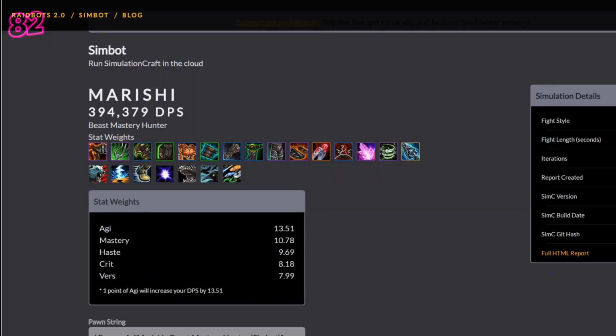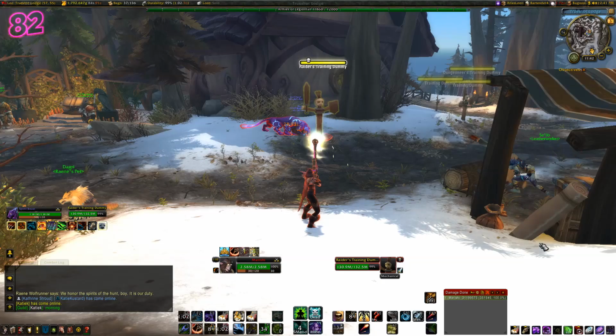So here we go, I punched in my details into a simulator and it says that I should be capable of just under 400,000 DPS on a stationary boss. Let's see how the macro fares.